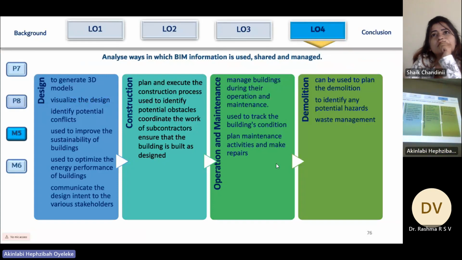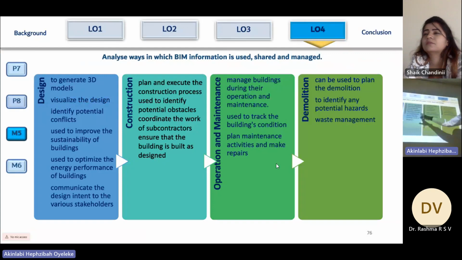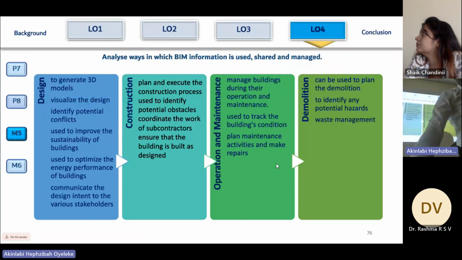In the demolition stage, you can use BIM to know the right technique, because you know which are the required load points or failure points, that if you're able to cause the building to fail at this point, then the building is going to collapse. Then also how to dispose of the waste resulting from the demolition, because you have access to information. So BIM is useful in the design, construction, operation, and the demolition of a built asset.